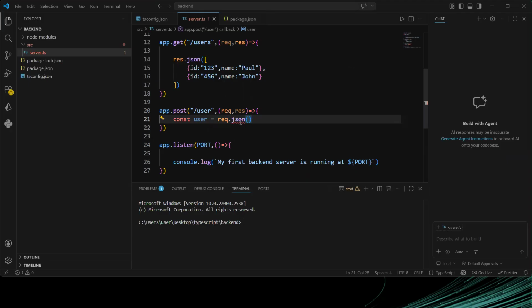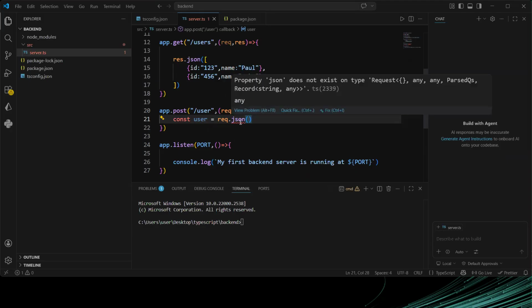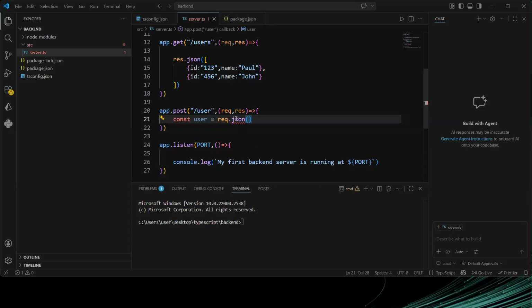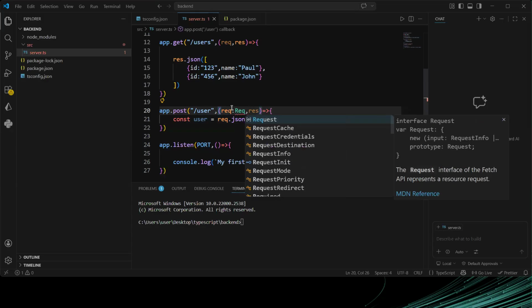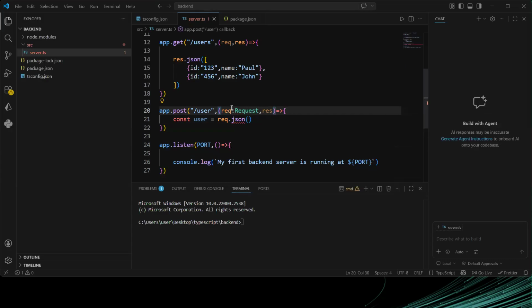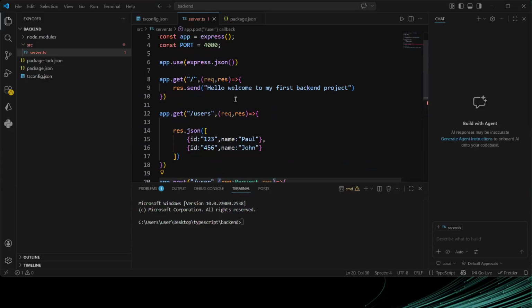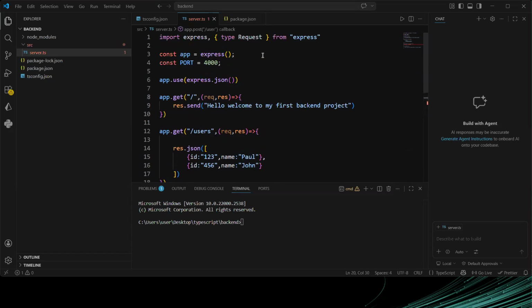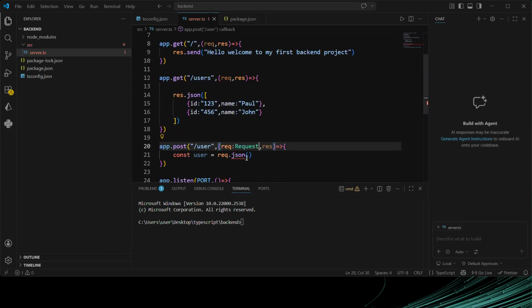What's the issue here? Okay, so this req should be of type Request. Why am I having some errors here?